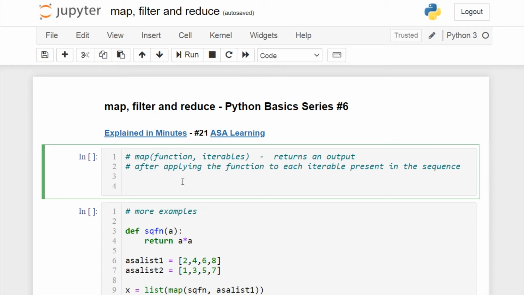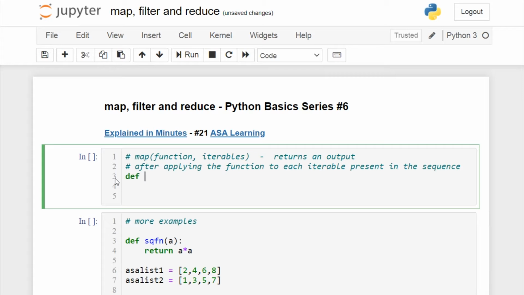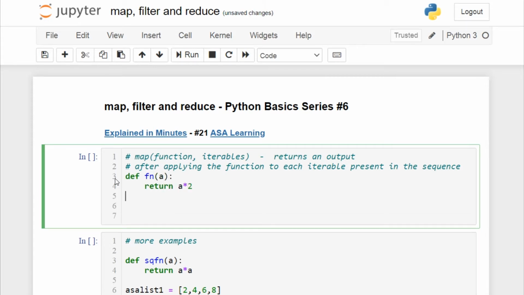Now let's see what is map in Python. So map takes two arguments, one is a function and the other is iterables, and it returns the output after applying the function to each item present in the sequence. Now first let's write a simple function. So this function takes a single number and multiplies it by 2. And now I can map this function across my iterables.